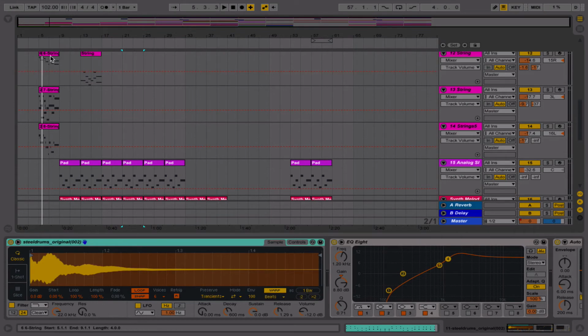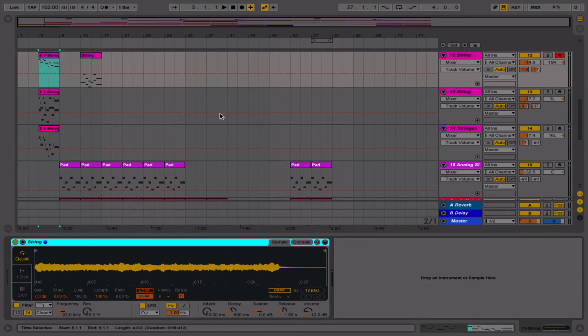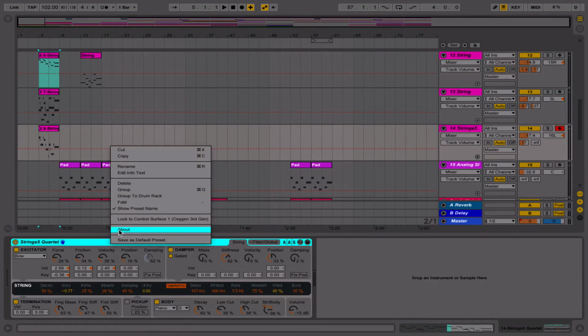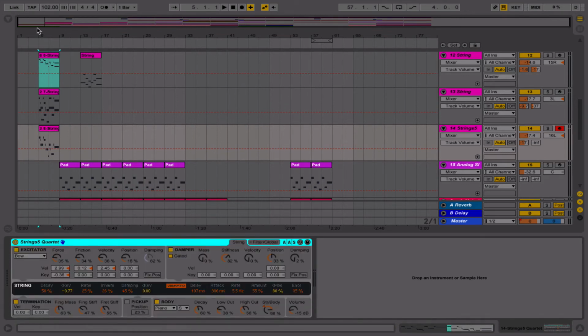These are sampled string sounds that I've placed inside a simpler for the most part, and I've also got one that is an actual synthesizer. So this is another instance of tension here, along with the sampled strings stacked to give you that whole full sound.